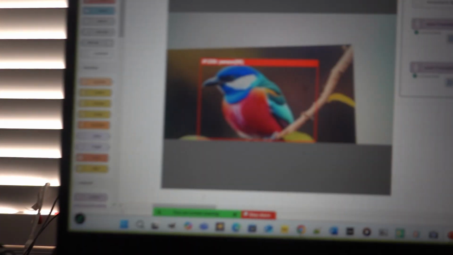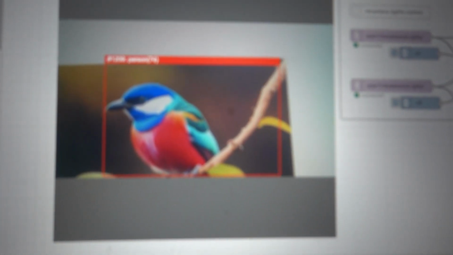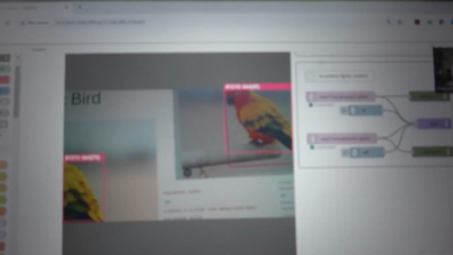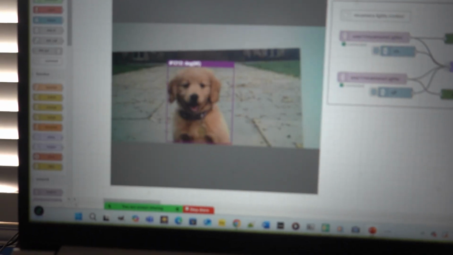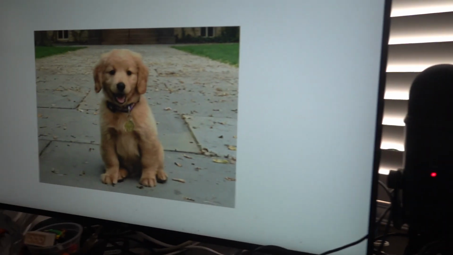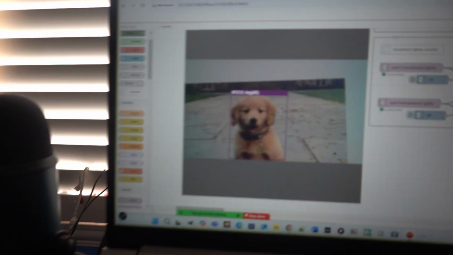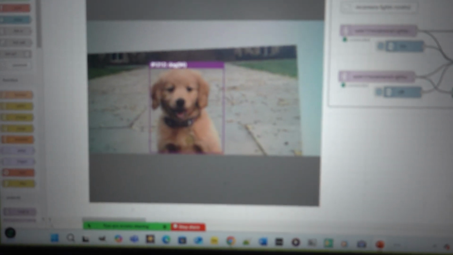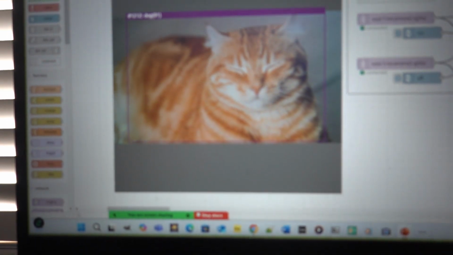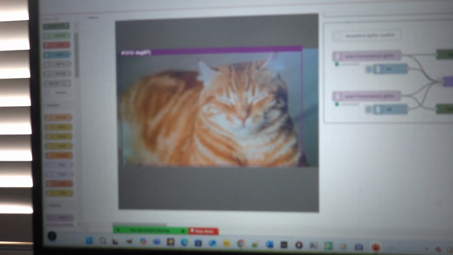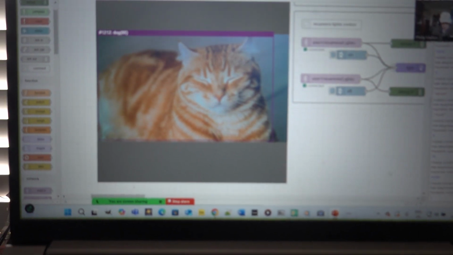It identifies the bird as a person. So you can see there's a bit of a latency. We're identifying the bird okay. Some of them, it picks them up quite well. So for the dog, it's identifying that quite well. And it's identifying the cat as a dog. But if I wait long enough, it'll change that to cat.